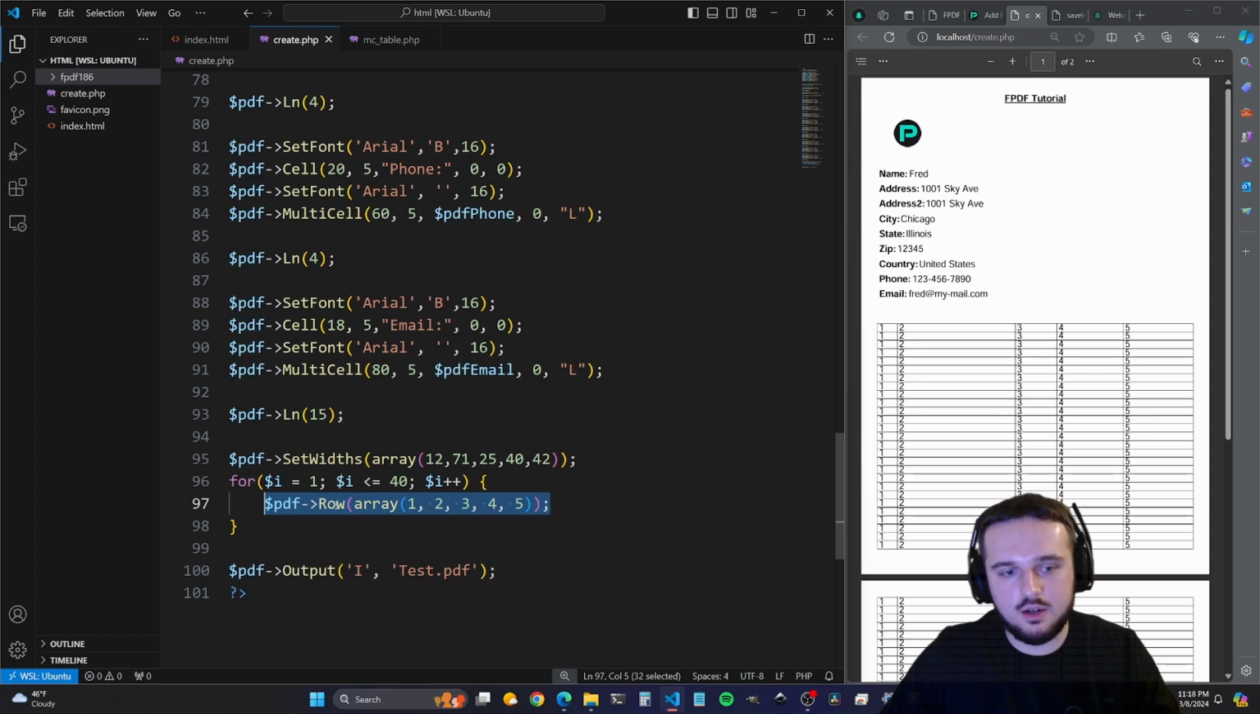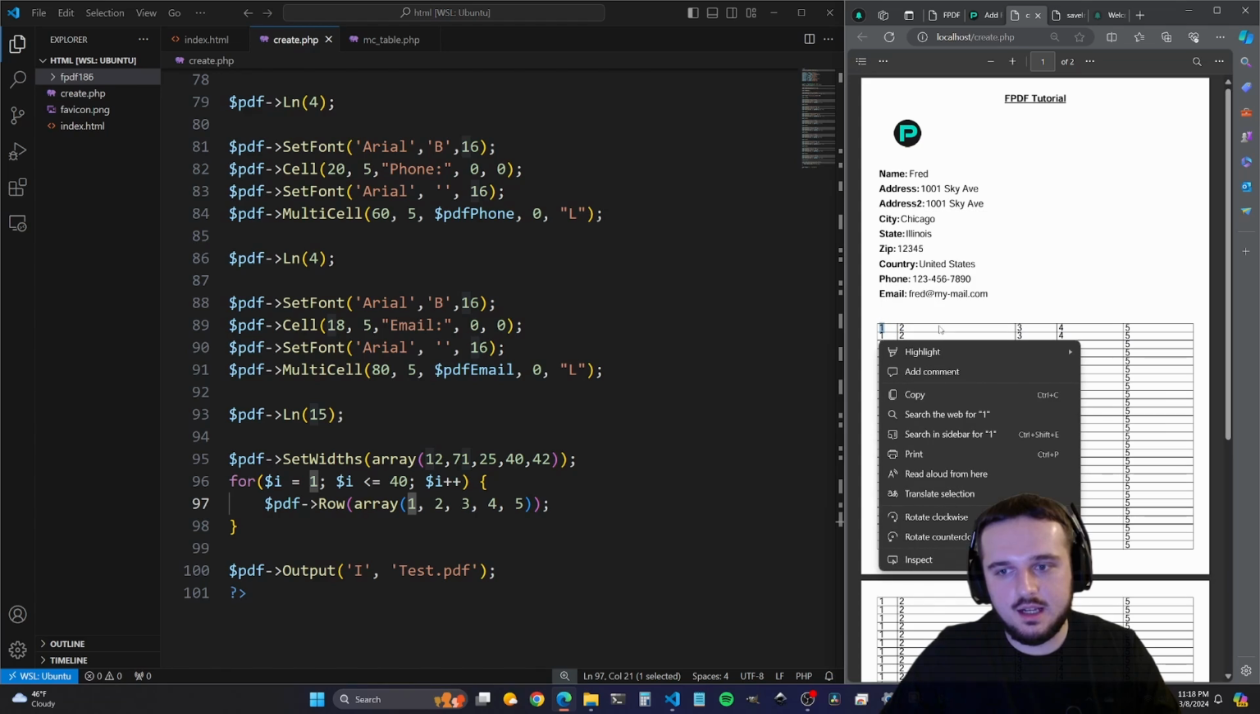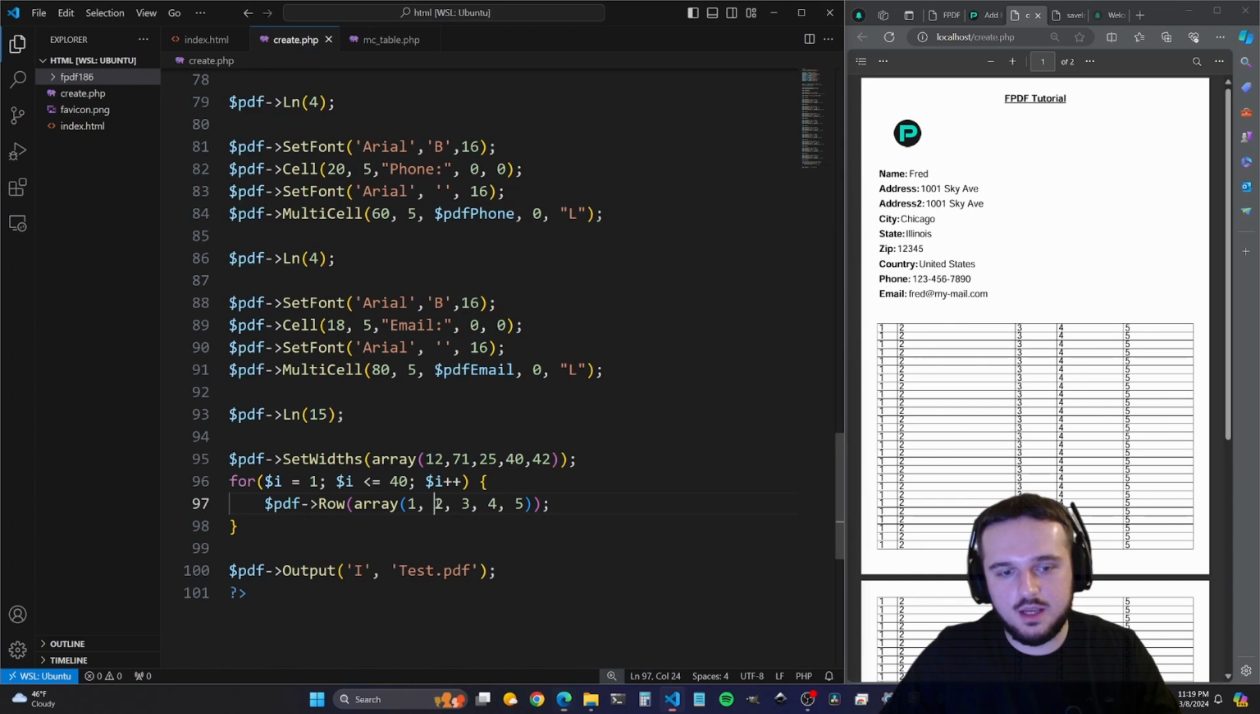So we're going to go ahead and create a row, and inside of the array, fill each column with this data. So we're filling each column, like the first column will be filled by 1, which is this column up here that we set to the width 12. If you look over here on the PDF, this first column is filled by the 1, right? And the second column is filled by the 2 because we have it listed here. So the 2 fills this 71 millimeter width column.